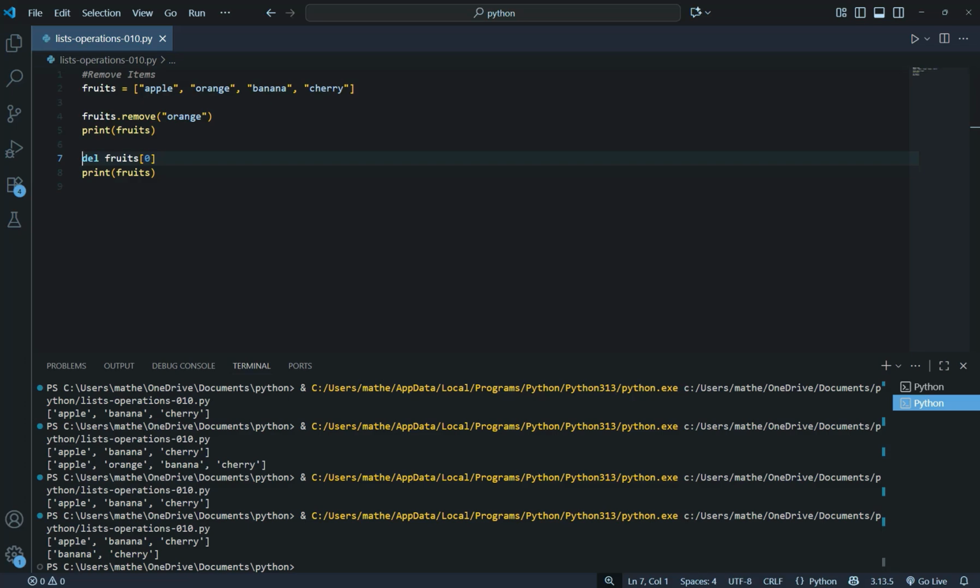Now, the next one is a bit more confusing, but really easy once you understand it. It's the in and not in.